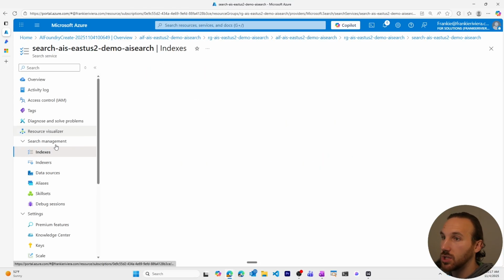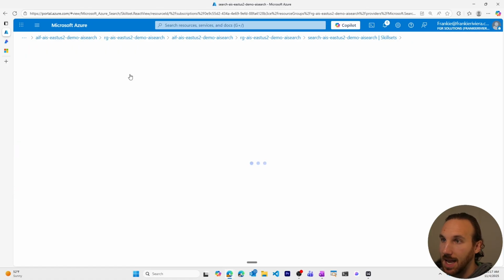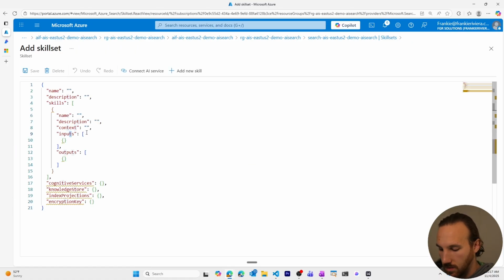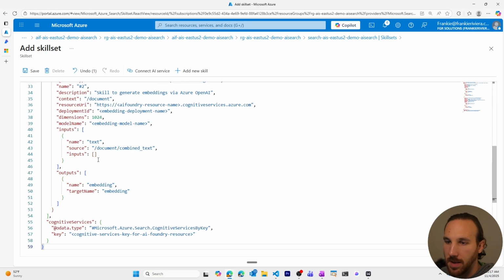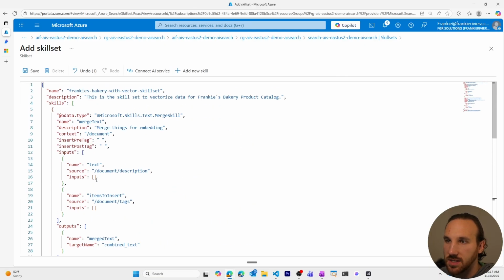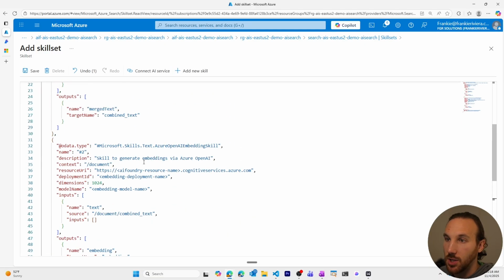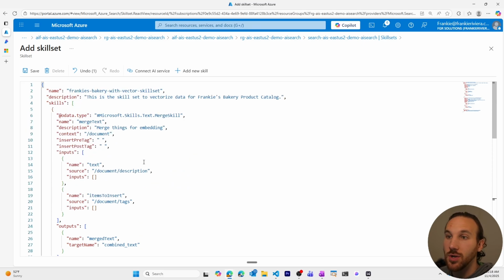So let's go back to our search resource. We'll go to skill sets. Let's add in a skill set. I have some existing code that I'll paste in here, which is the JSON for the skill set. You can get this info on the screen, or you can get the file in the Azure Innovation Station online community.